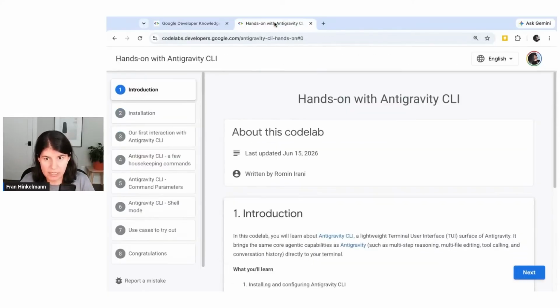And then in the second code lab for the day, we will introduce the Antigravity CLI, the command line interface. If you did yesterday's code lab, and I saw a lot of you did, you already know the Antigravity Agent Manager where you worked all the time, and you also worked with the IDE, but this is all about the CLI, the terminal.